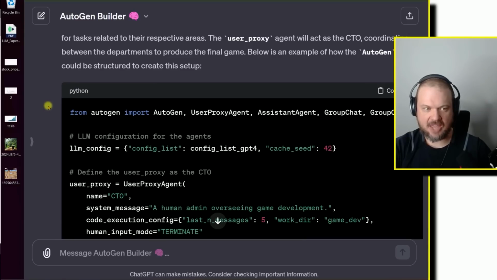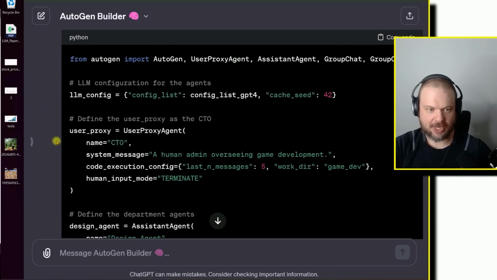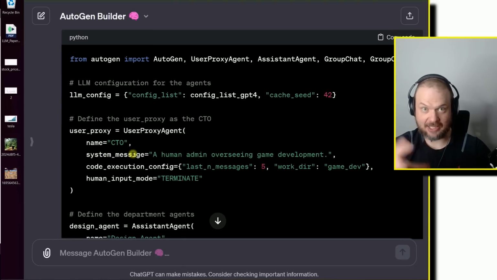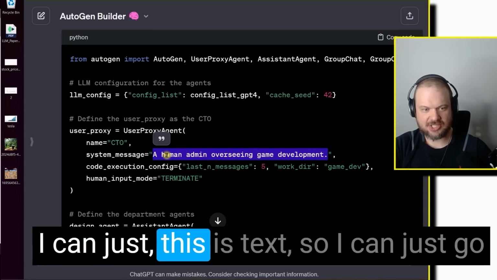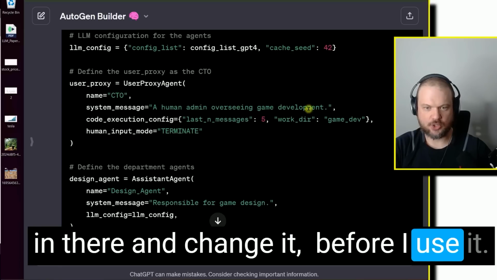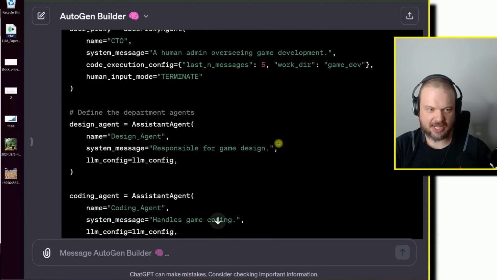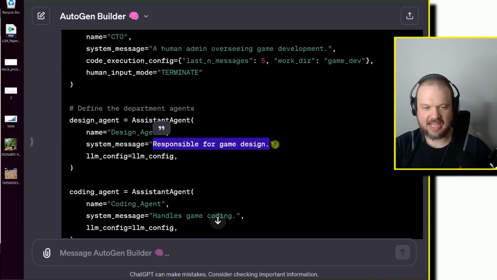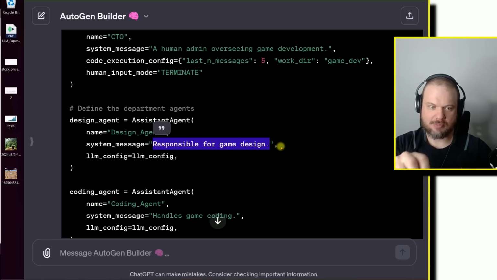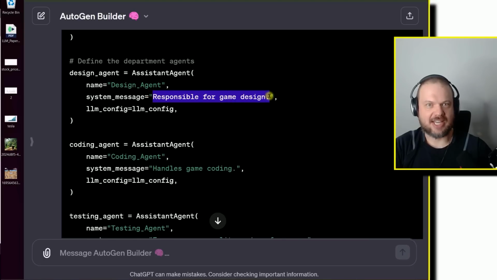And so it writes the Python script that you need to create those agents, and it writes everything out. So the user proxy agent, the name is CTO, and the system message. That's where you tell it what it is, you breathe life into it. Like the 'you pass the butter' mission. So this is a human admin overseeing game development. And again, this is text, so I can just go in there and change whatever I want before I use it. Then it creates the design agent, and the system message is responsible for game design. I think ChatDev has their system messages listed somewhere, so it might even make sense to just paste those in there. But my point is, you can change this text to whatever you want.